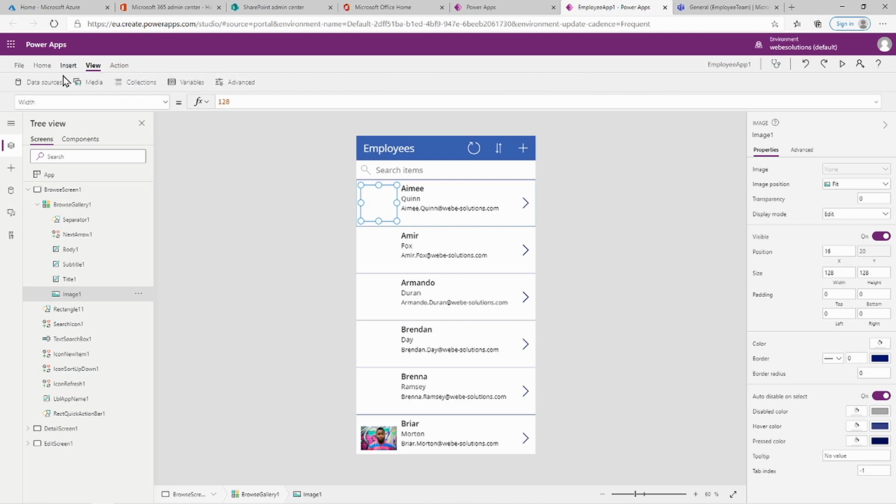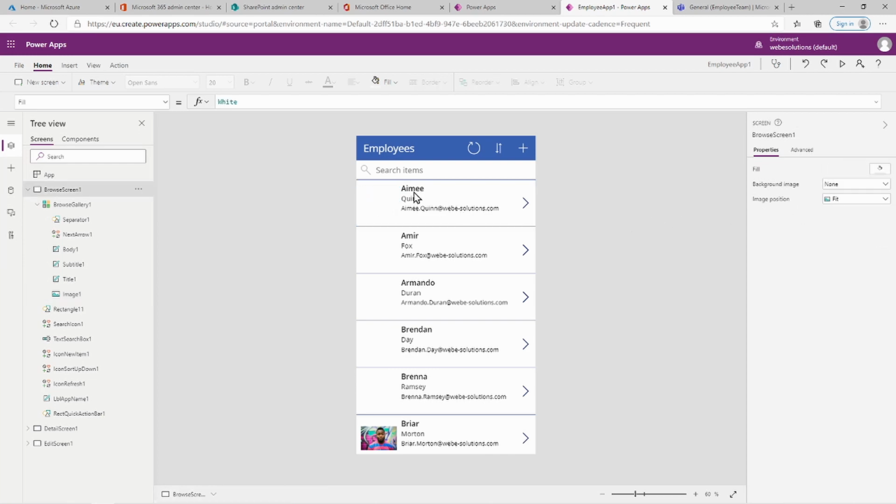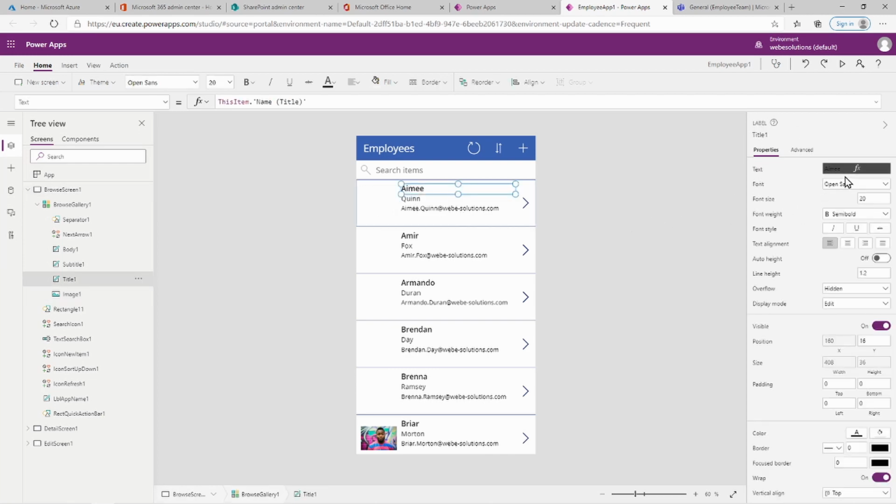We have the view option where you can view your data sources, where you can view your media, collections, variables, and the advanced features that you have. And then you also have your actions. So the main screen that you'll be working on is your home screen. Underneath the home screen, you have your main area where your application will sit. And then on the right-hand side, you have the properties. So each item that you select will have a number of different properties.